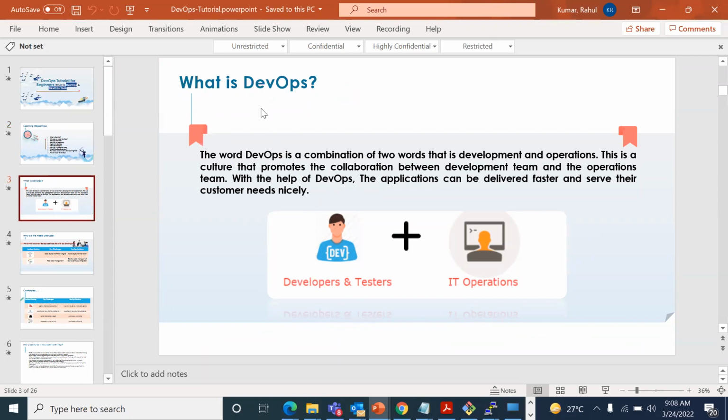DevOps is made up of two words: Dev is for development, Ops is for operations. Basically, DevOps is a bridge between the development and operations teams. It integrates the development team with the operations team. Before that, there were many limitations. Once a developer developed the code, they would mail it and ask the tester to test it, and there was a lot of waiting time.